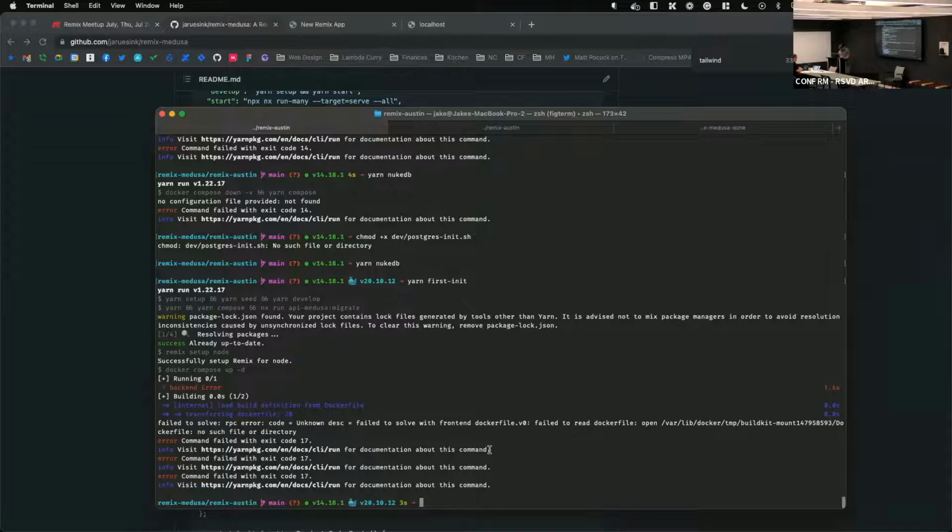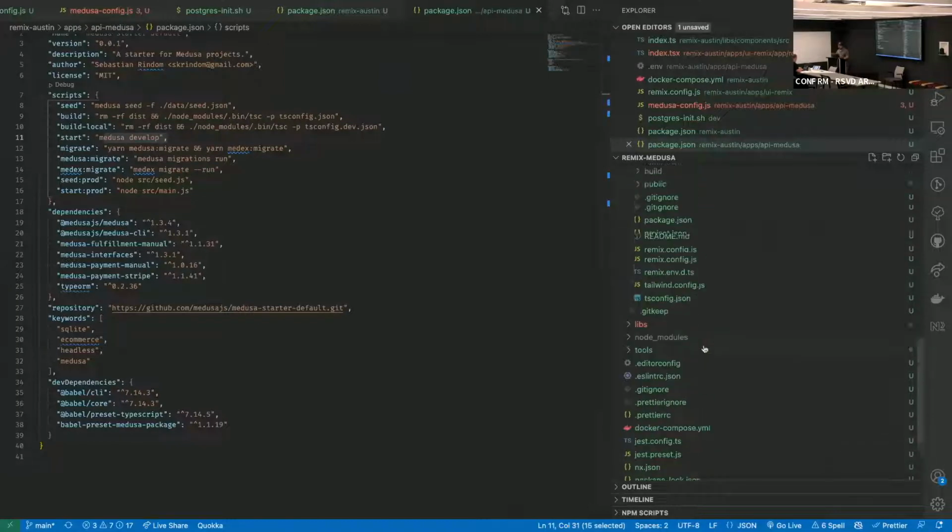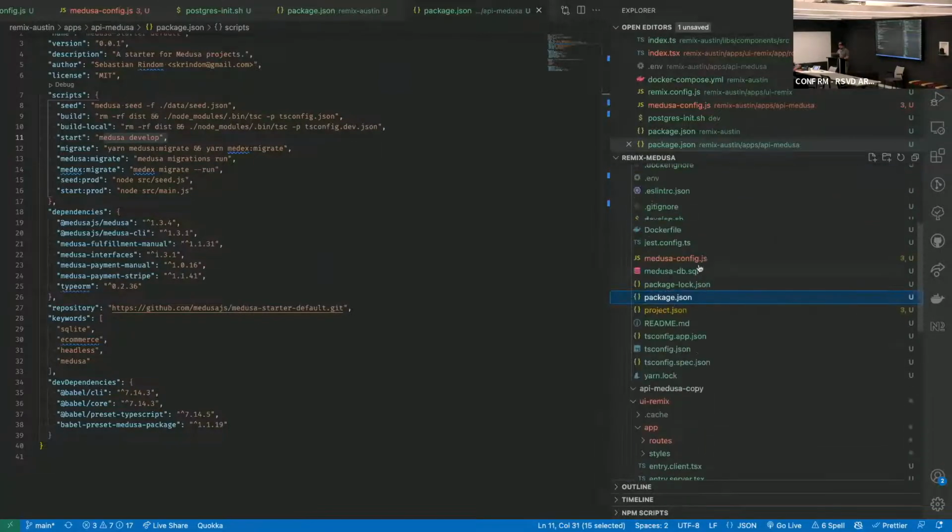Will it read your environment variable from within a project or your environment, like your .env file from within? Yeah, Medusa app. Does that need to be top level too, the .env file?